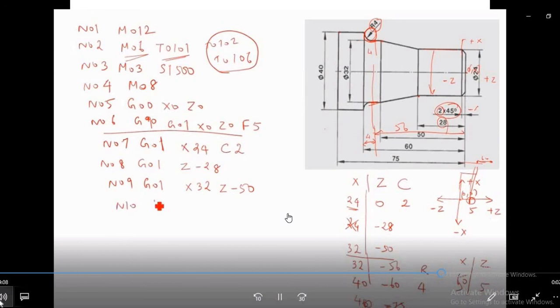So in the next block, N10, what will we write now? G01. Now the values of X and Z are 32 and minus 56. But the value of X we have already taken as X32, so there is no need to write the value of X as 32 again. We will write here G01, and what we will write over here is Z minus 56. So up to this point the tool has approached.